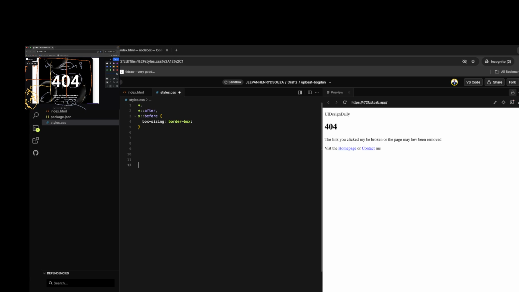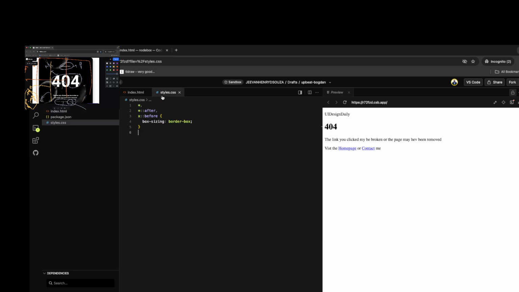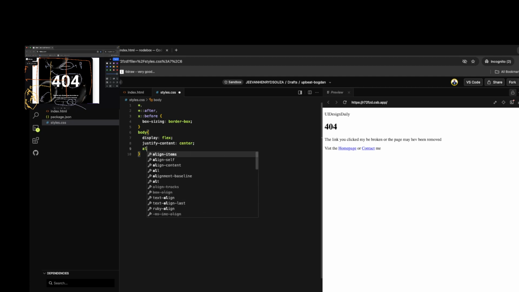And now we need this to be centered. So if you go back to our body, this is main, and inside that I have the wrapper. So what I can do is I can apply it to body. This is HTML element selection, and then let's make it display flex, and then let's do justify content center, align items center.